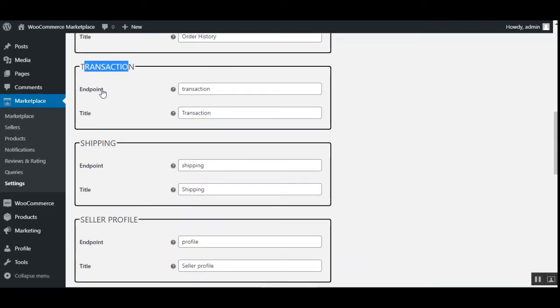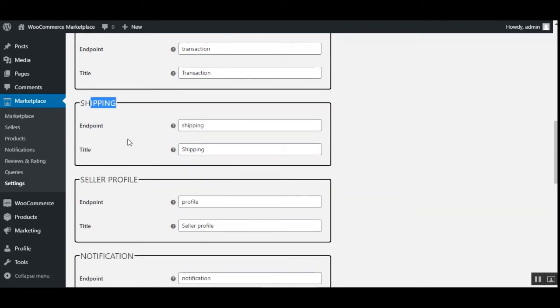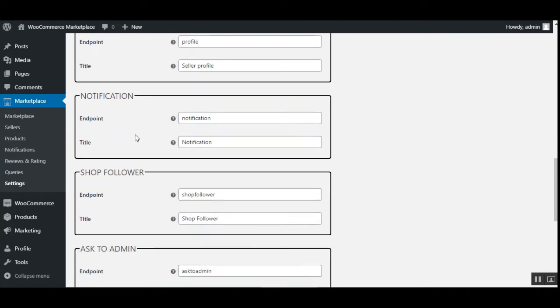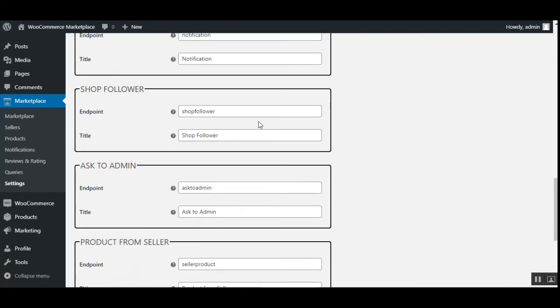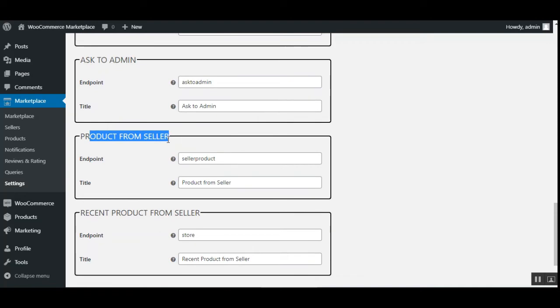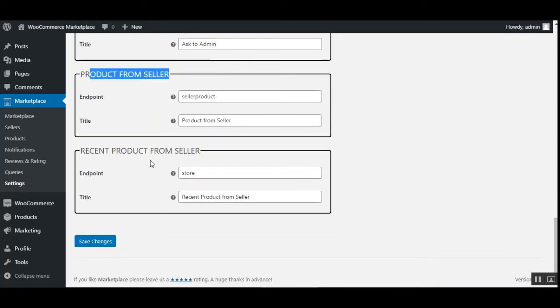Same goes for the transaction endpoints. Then we have the shipping endpoint, seller profile page endpoint, and then we have the notifications, the shop follow page, ask to admin page. Then we have the product from seller page and the recent products from the seller page. So we can set up the endpoint for that as the store, and the title for that particular page on the tab within the browser would be set as recent products from the sellers.